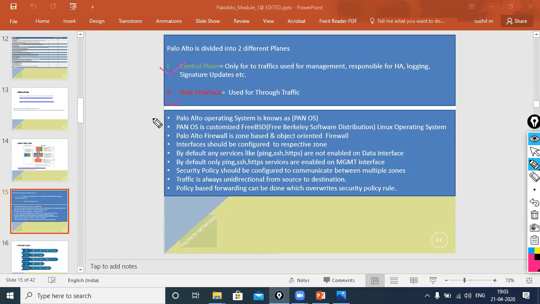Okay, now here the Palo Alto operating system is known as PAN OS. It's the Palo Alto Networks operating system, and it's a customized FreeBSD operating system, which is Linux based. So basically, your PAN OS is a customized FreeBSD. They have made the Linux operating system as a base, and on top of that, they have hardened it. Hardened means they have stopped some features, customized the operating system, created their own operating system, and given it the name PAN OS.